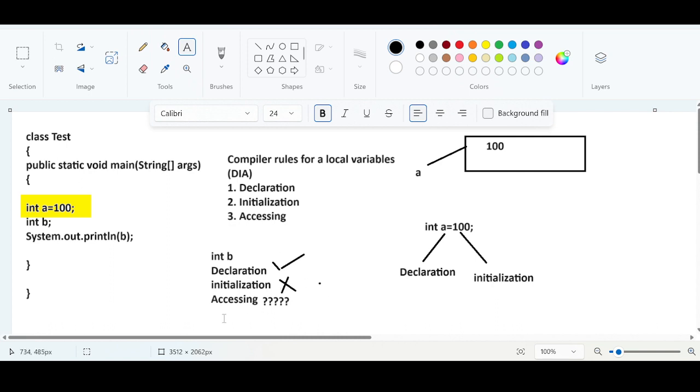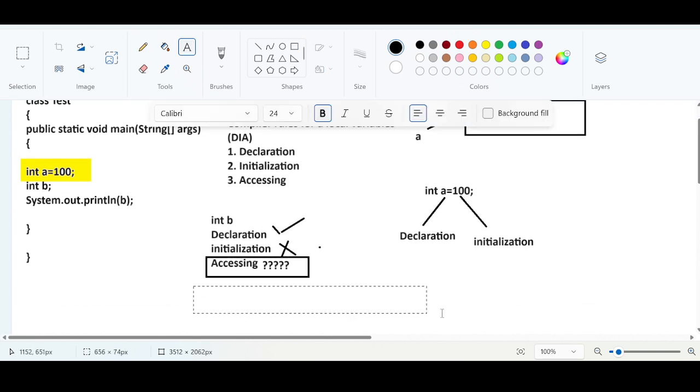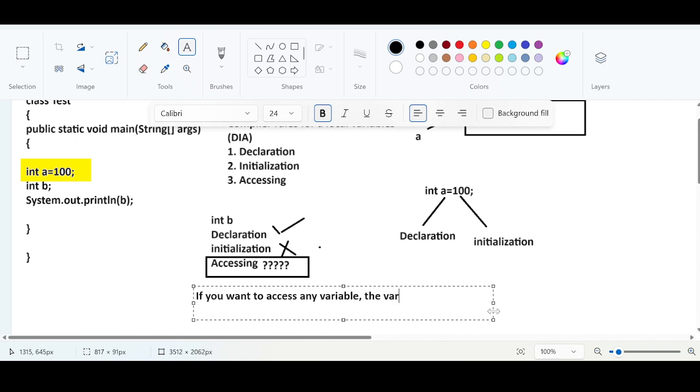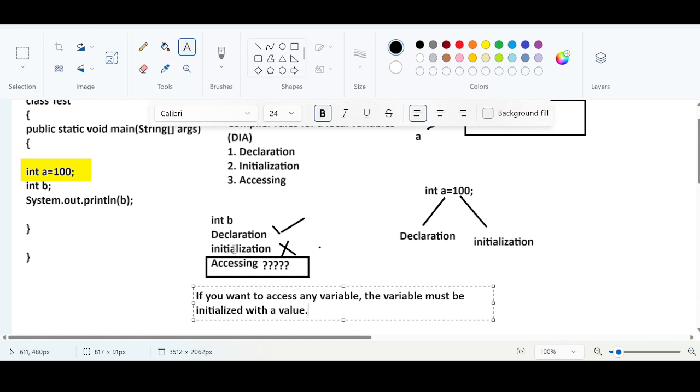If you want to access any variable, the variable must be initialized with the value. This is the bottom line. In our case, the variable has been declared, but initialization is not done. That's why we got a compilation error.